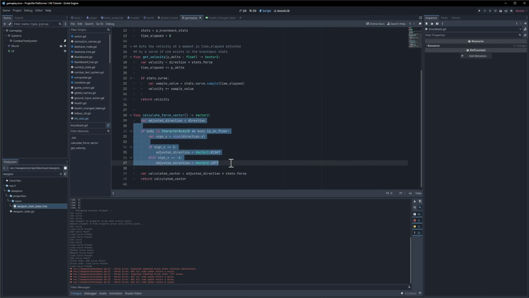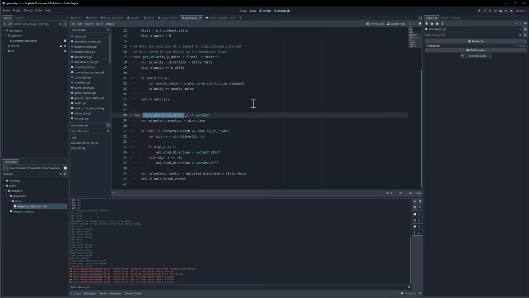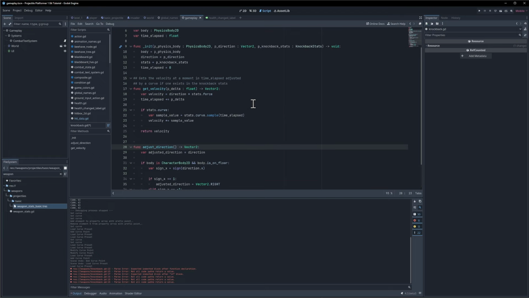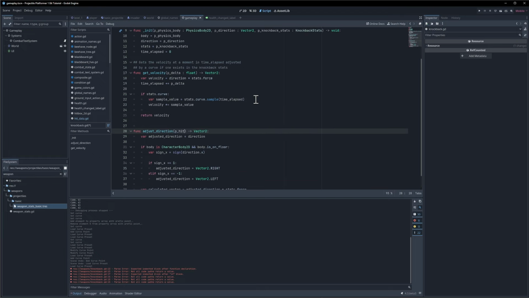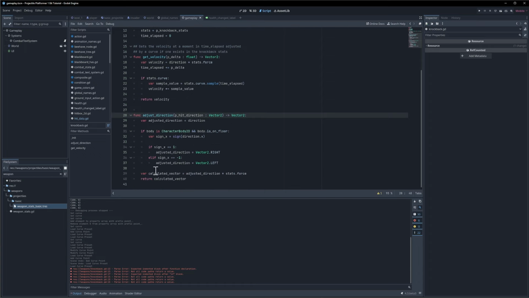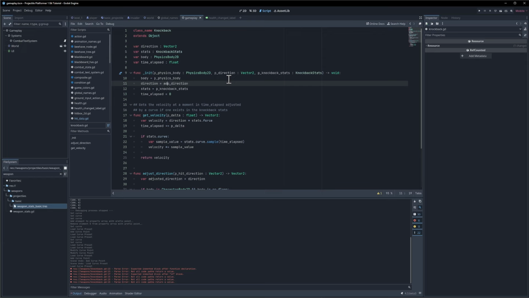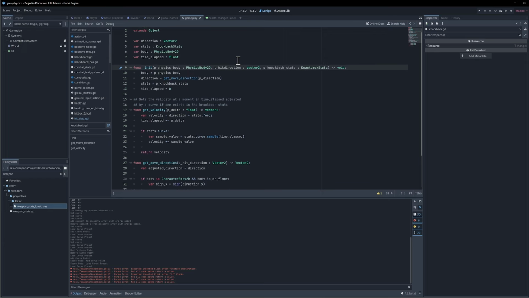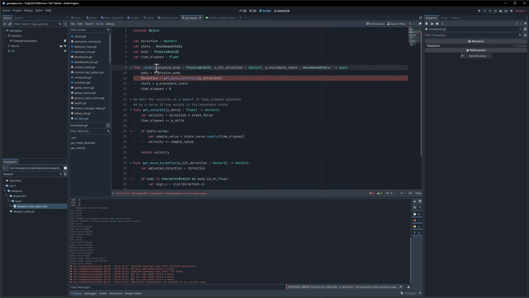And that means that our direction, so we could actually just rename this to adjust direction. And this will take the P hit direction vector 2. So instead of returning the calculated vector, which is the direction time, and then up here, we're going to adjust the direction. Call this the hit direction for the init.